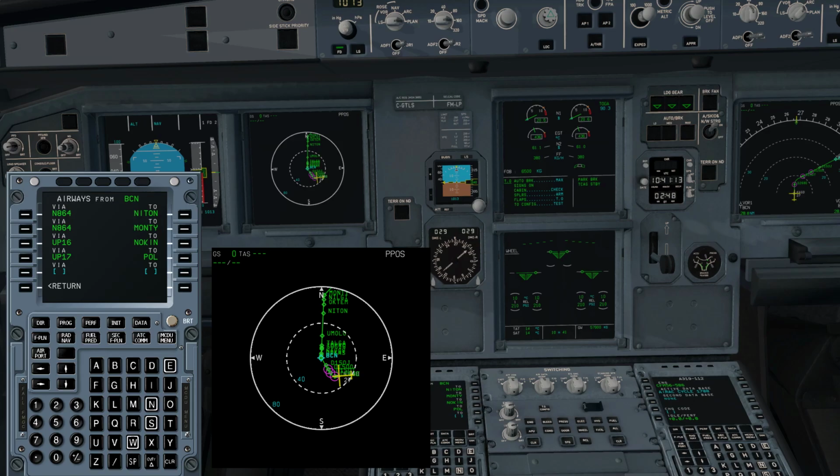What we've done is our standard instrument departure takes us to Brecon. And then from Brecon, we are going to fly via November 864 to Knighton, continue on November 864 to Monty. Then we're going to change to Upper Papa 16, flying northeast to Knockin, and then Upper Papa 17, continuing to Pole Hill.